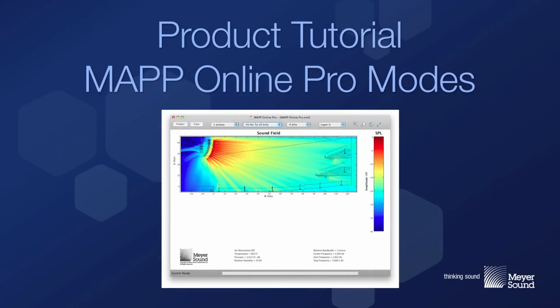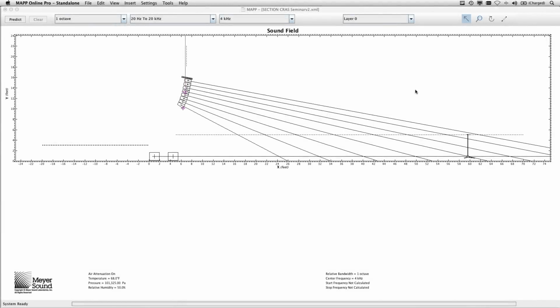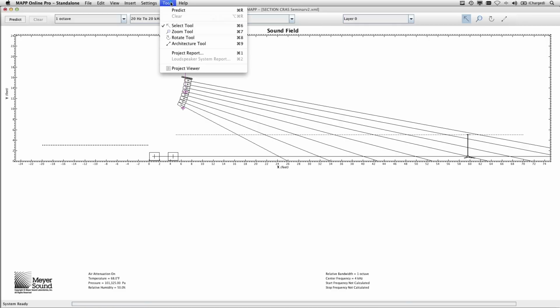This video presentation will demonstrate the main operational modes of MAPP Online Pro, Meyer Sound's acoustical prediction program, and provide guidance on the user interface. MAPP has four operation modes in the sound field window: zoom, rotate, architecture tool, and select. The modes can also be changed from the tools menu.